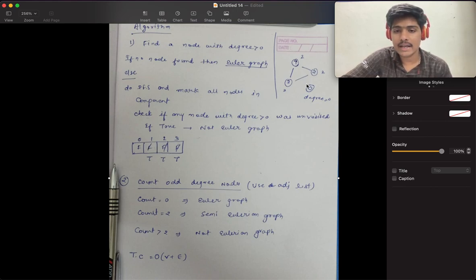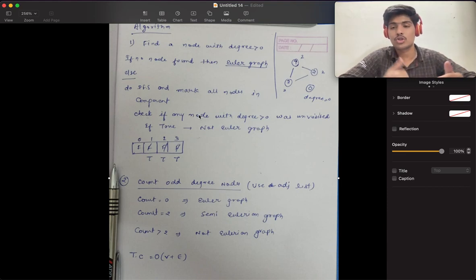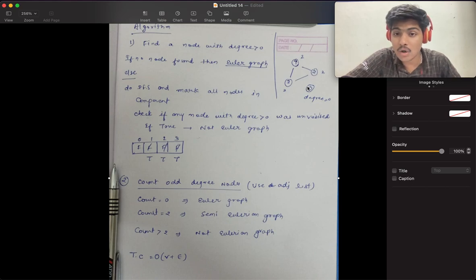Now I'll check if the degree of this one is greater than 0: true. Degree of 2 is greater than 0: true. Degree of 3 is greater than 0: true. Degree of 0 is greater than 0: no, so this stays false because I will not change it. If the degree is greater than 0, I will convert false to true. This node will not affect my graph because its degree is 0.